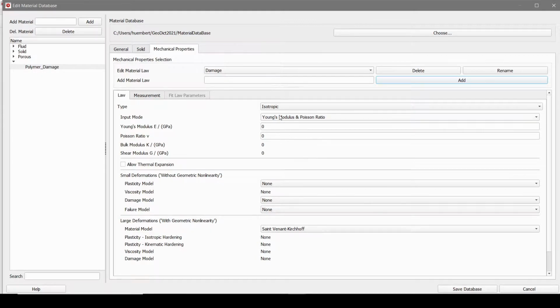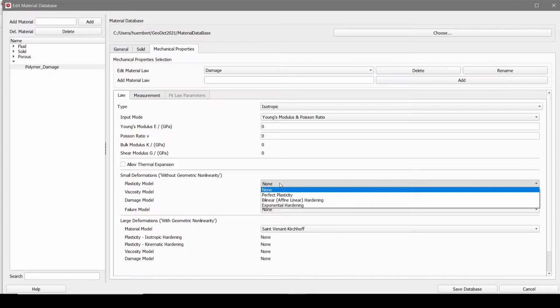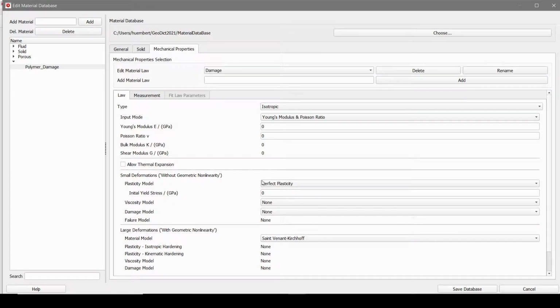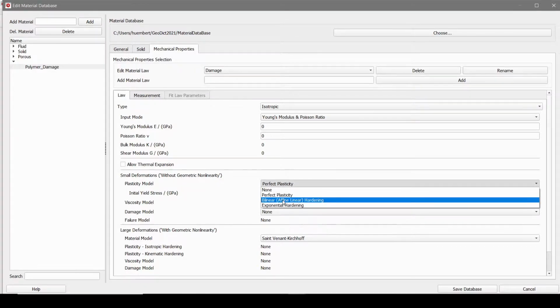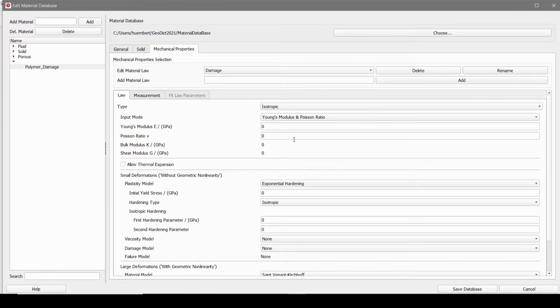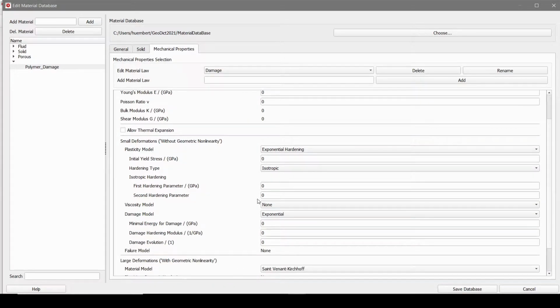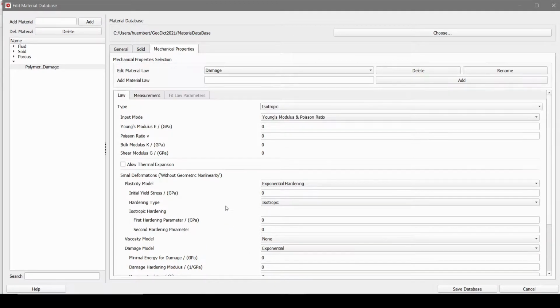So here we could now just define a Young's modulus and a Poisson ratio or a plasticity model such as perfect plasticity, define the initial yield stress. But if you have a more complex material law like exponential hardening, or what we need in our case, exponential damage, there are many more parameters you need to know, and you usually do not find them in a datasheet.